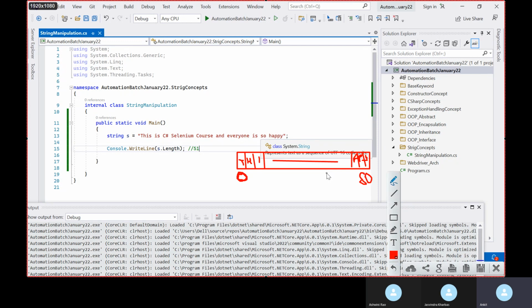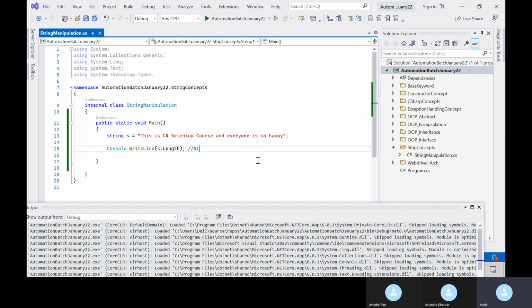So if someone asks, hey, what is the length of your string? There might be some scenarios in Selenium as well where we need to get the length of the characters. And there are some more things you may need to identify. For example, we have 51 indexes, or we can say the total length of characters inside this. What is the character at position 9? How do we calculate that?